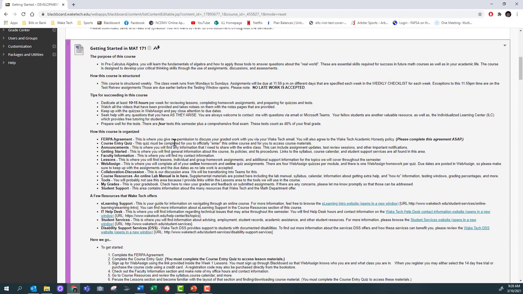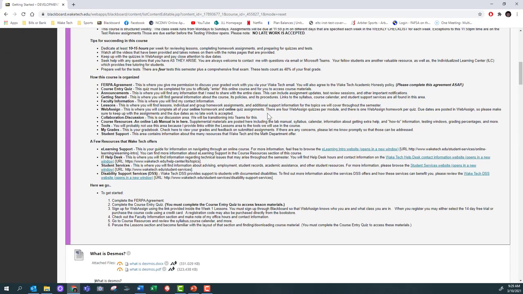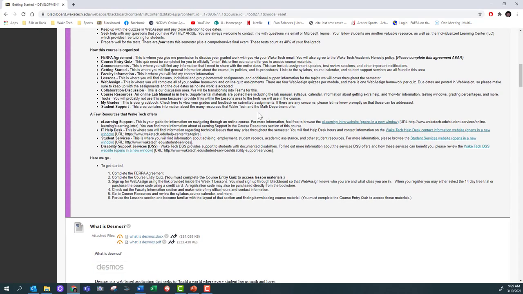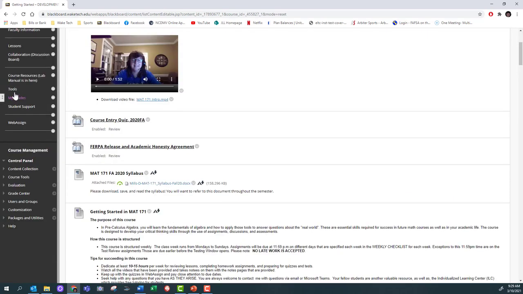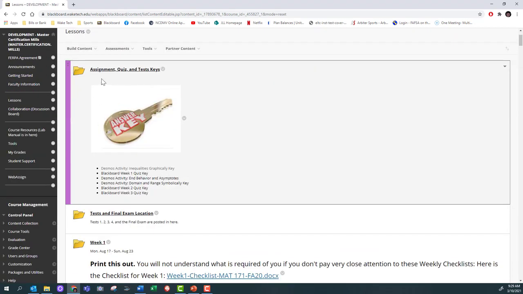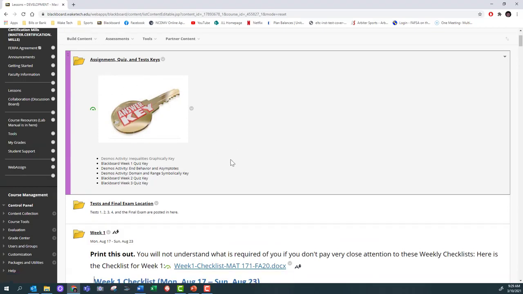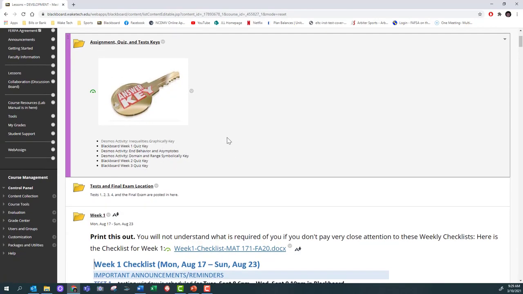And then here they have the Getting Started page where I tell them how the course is organized, how to succeed, some places they can go for help. And then the last thing is step by step on what they're supposed to do to get started. Then if you go to lessons, I want this to be the first thing they see. There's a folder for assignment, quiz, and test keys, and this gets added to every week.